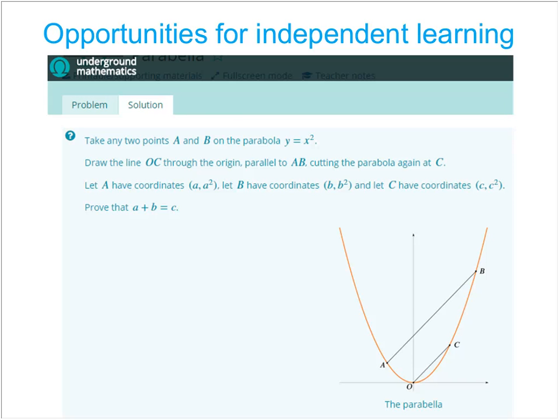Some of you will have heard of a brilliant website called Underground Maths. It's not quite finished. They've been working on it here in Cambridge for 2 or 3 or 4 years, and it's not finished yet. But it's a wonderful website. It's all free, and it's got a huge range of rich resources and carefully designed problems that cover the A-level specification. And here is one such problem.